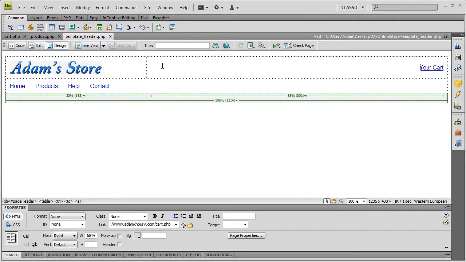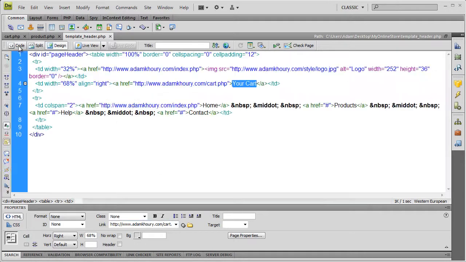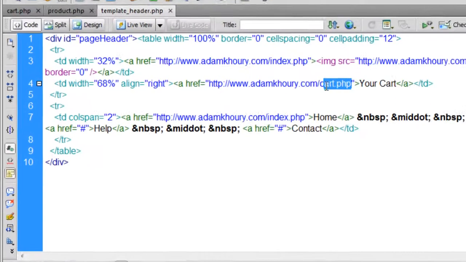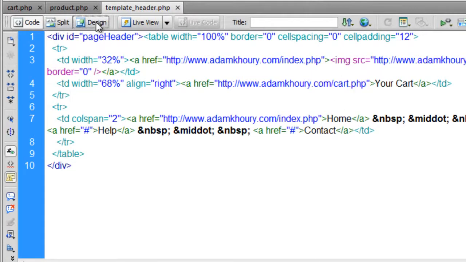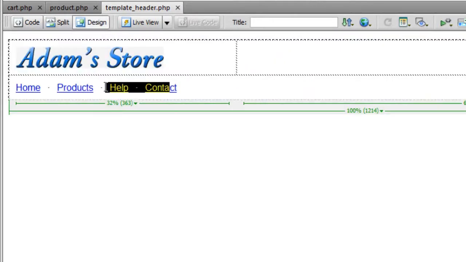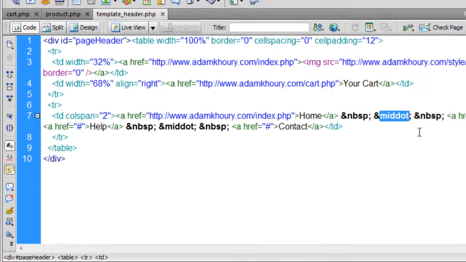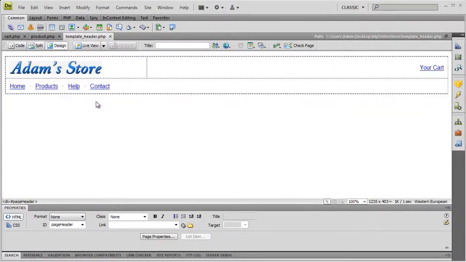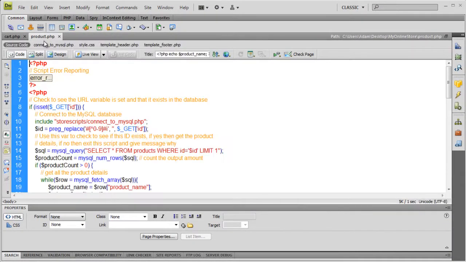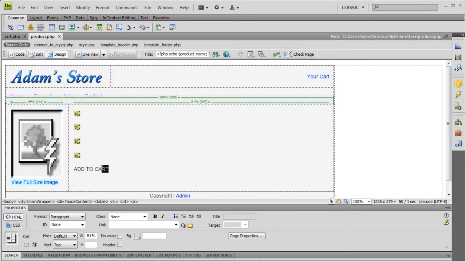Remember in our header we had a 2-column top. In the right column, all I did was make sure the horizontal alignment was to the right down here, and I put in a link to cart.php. And you can see it's very simply just a link to cart.php. And I changed the wording on my links up top. I put mid dots in between, so you give me a little dot. Okay, and I'm going to close template header. Make sure I save it and close it. And I'm going to FTP that up to the server. And then product, I'm going to go into design view, right where it says add to cart right there.